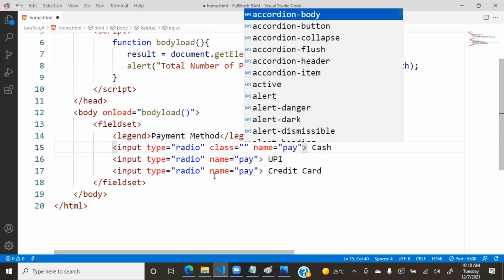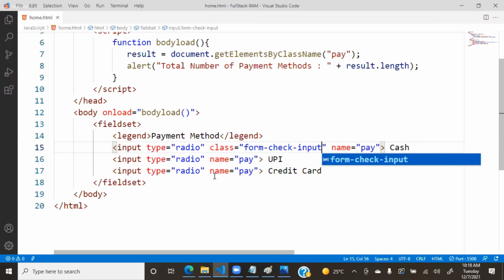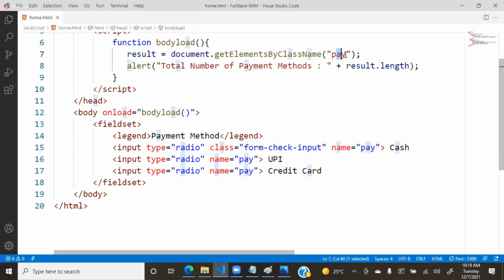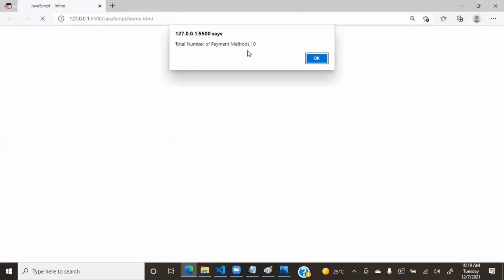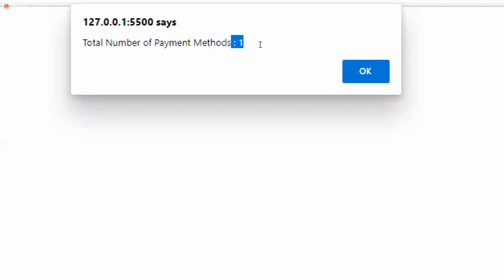We are giving a class as form check input. That is the class name, form check input. How many radios are given with that class form check input? We have to define that class name, and you can refer to it. Now you see it says one element is having that class name.